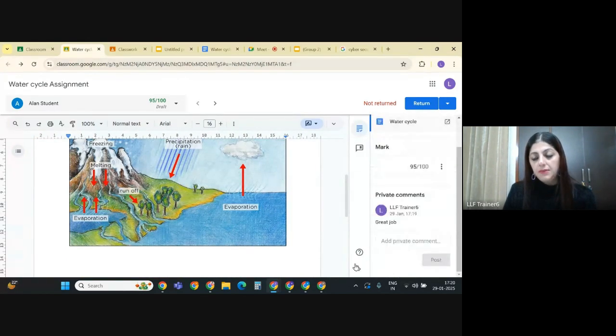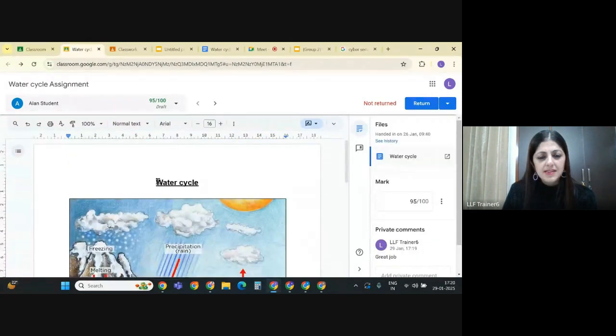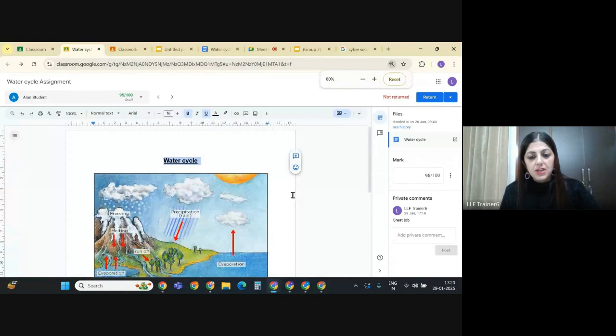So I've given the marks, I have given the comment, and now everything is done. I can even select this, and there is a plus icon over here, add comment. So any specific place in the assignment where you suggest some changes, you can do that using this plus icon, add comment. Then after reviewing everything, I can just click on this icon, return.